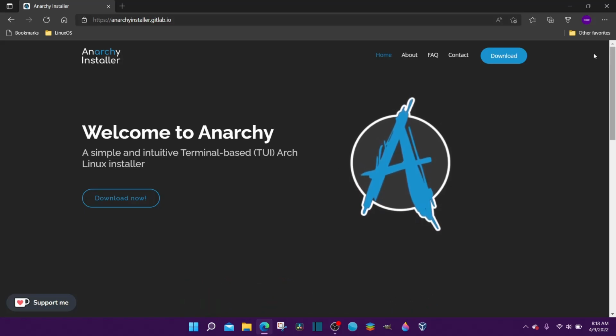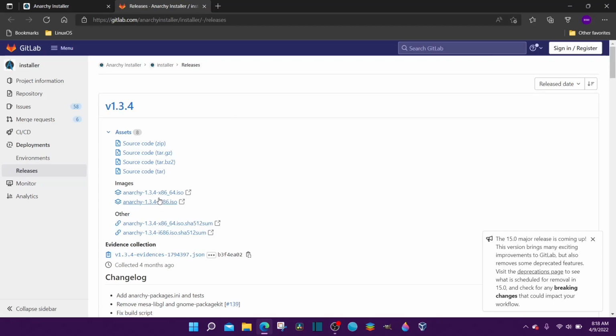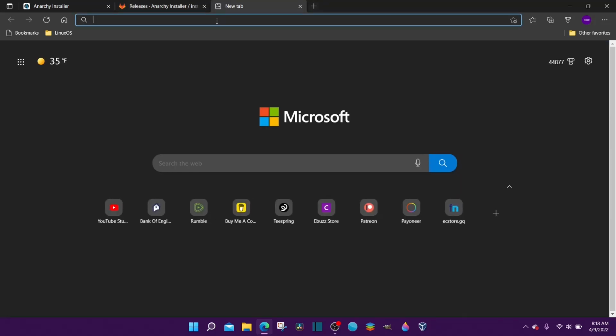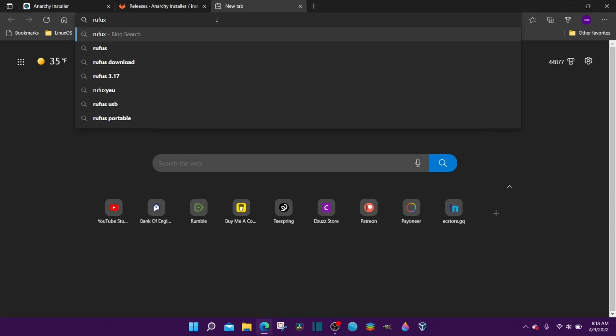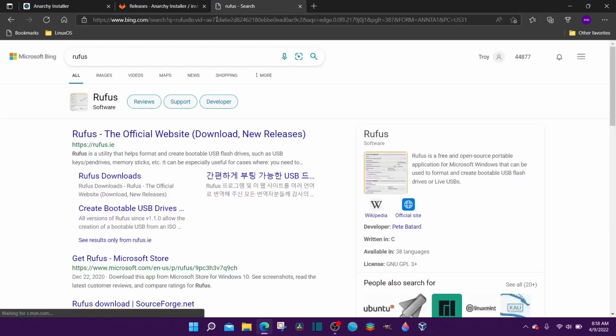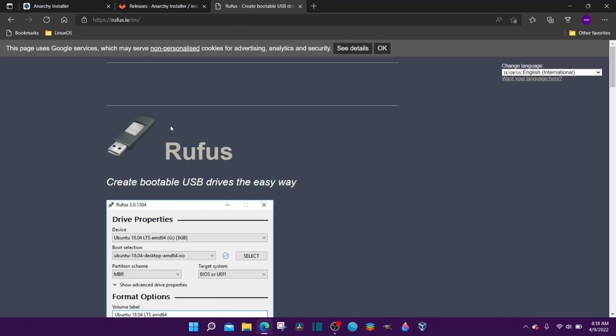And what you'll want to do is go over here and click download. Go down here, you've got your images right here. You've got 64-bit and of course 32-bit. Download it and get that to start downloading. I've already downloaded it, so I'm not going to do that. Next thing you're going to want to do is go to Rufus. So just type in Rufus and open that up, and I will go ahead and include that link in the description below.